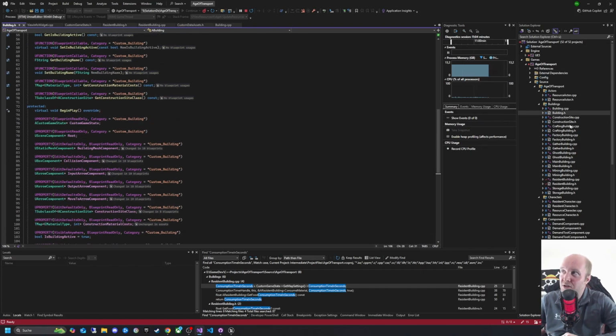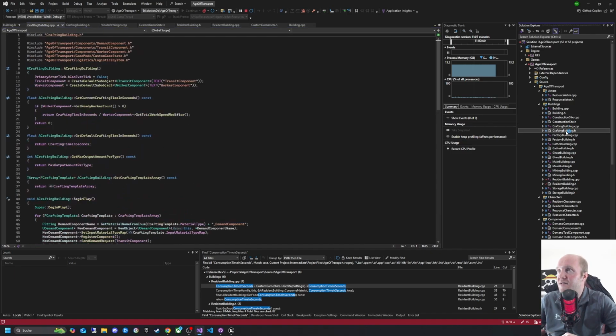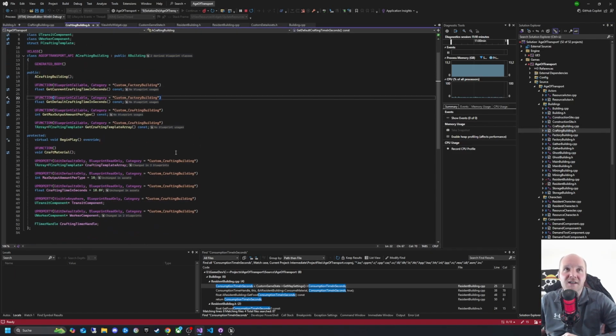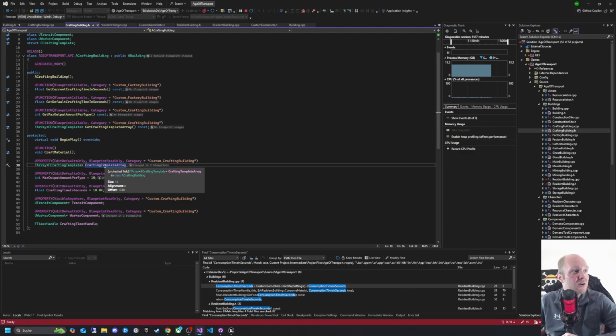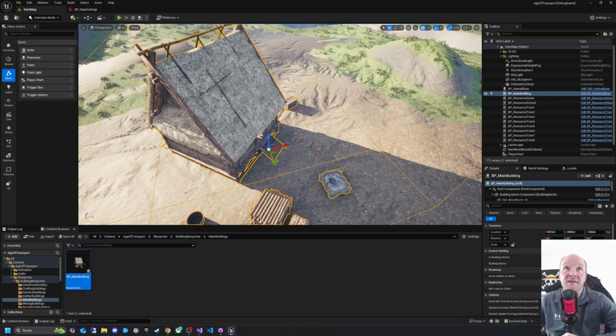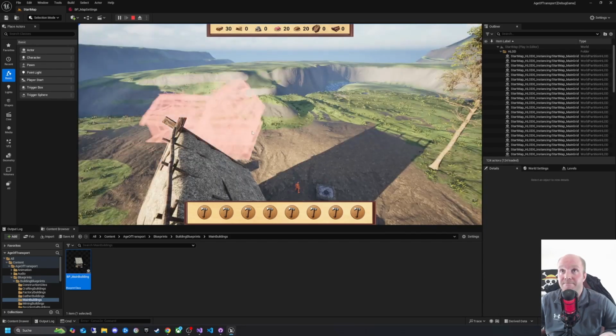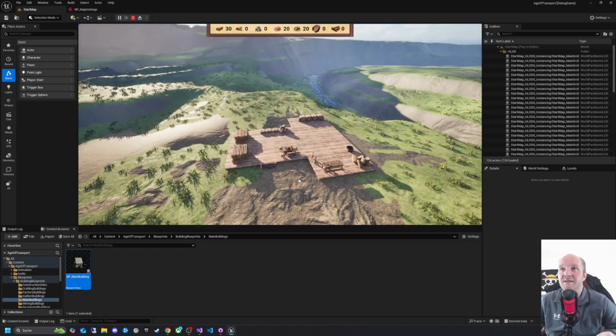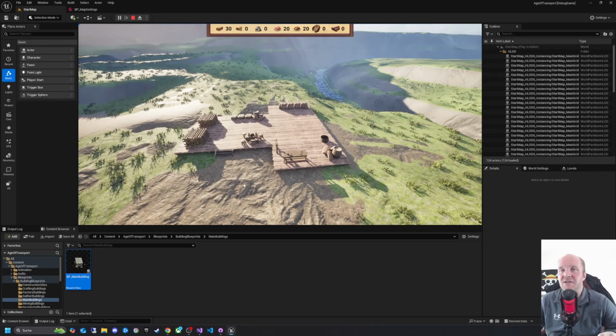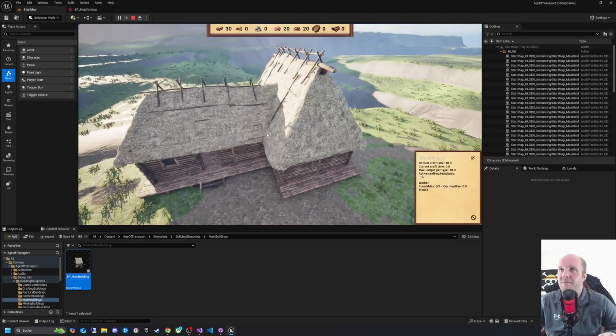Okay, so now I will go on with my next building. I will check the crafting building. So our crafting building has a crafting template array, which are all items a workshop can craft. And this is a setting, I would say. So in this case, we only have the stone axe.